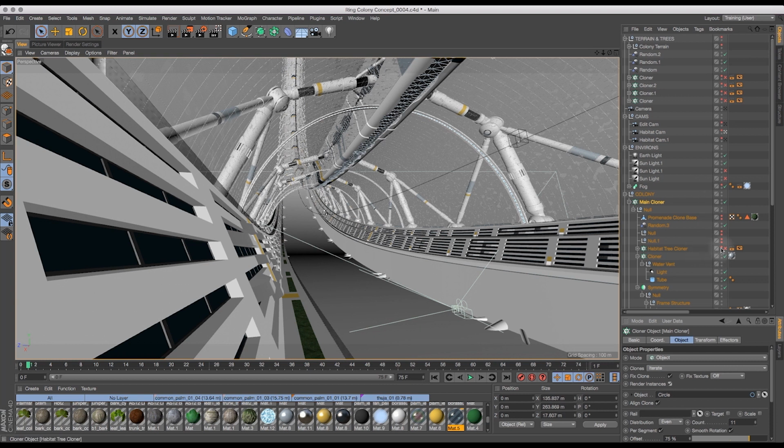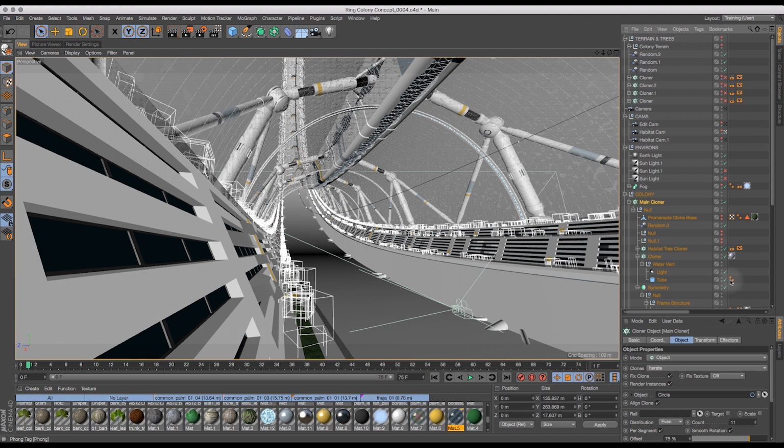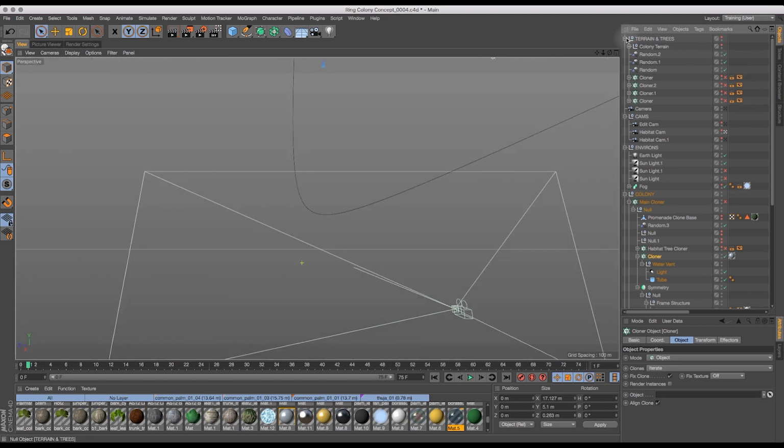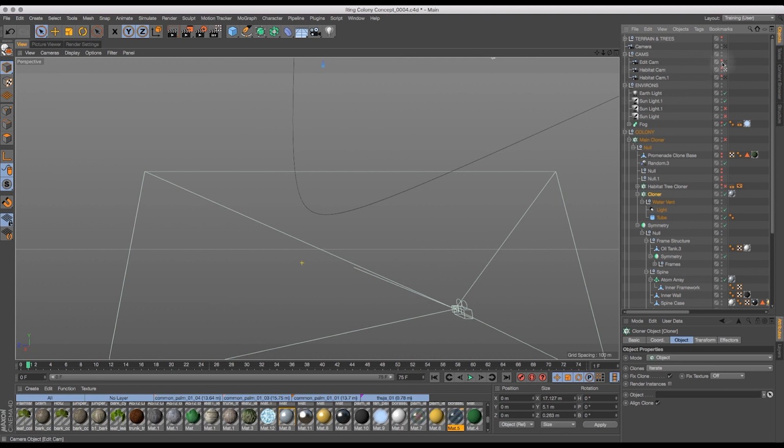Just make sure that still works with these. I think it should, yeah. Okay, I'll turn that off again. So at the moment nothing is appearing whatsoever with these lights, so I think I'm going to turn that cloner off and go to our edit cam. Close this up as well.